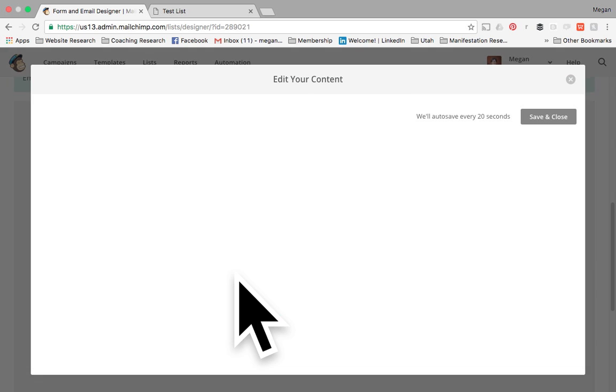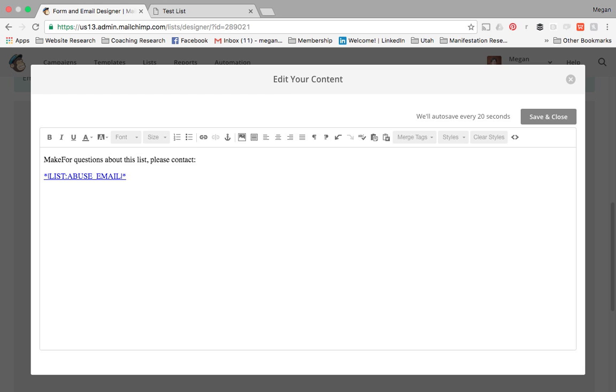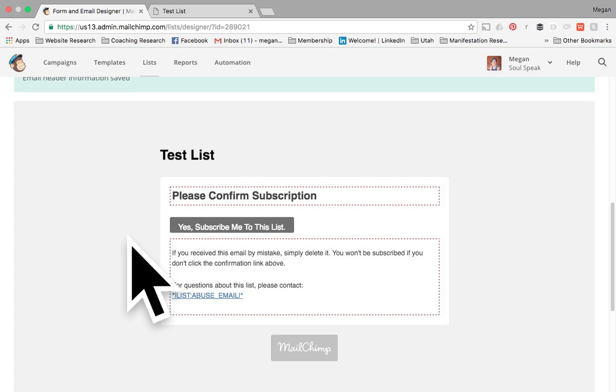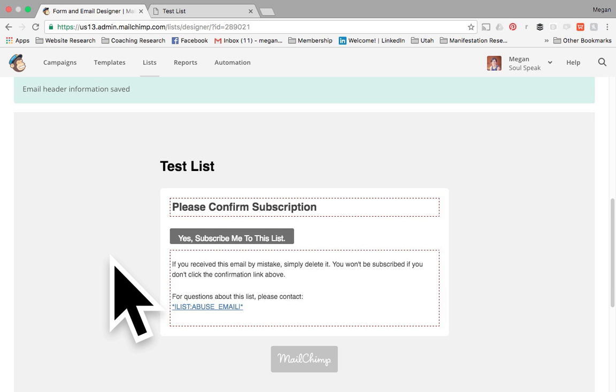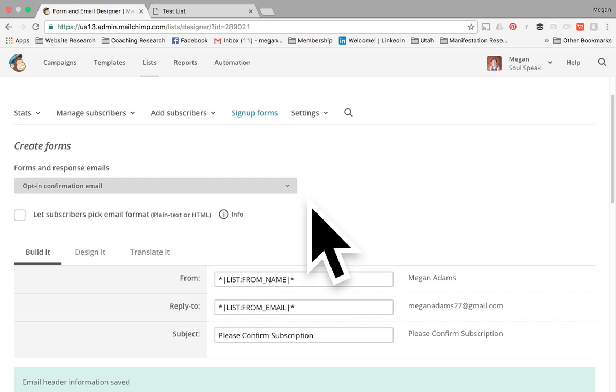And then you can easily edit this information. So you can make it personal, you can say, thanks for signing up, yada, yada, yada, and make it really lovely and really fun. The important part is that people at this point are going to double opt in. So they entered their email address on your website. Now we need them to click on the link in this email, and that's when they're added to your list. Okay, so that's the opt-in confirmation email.